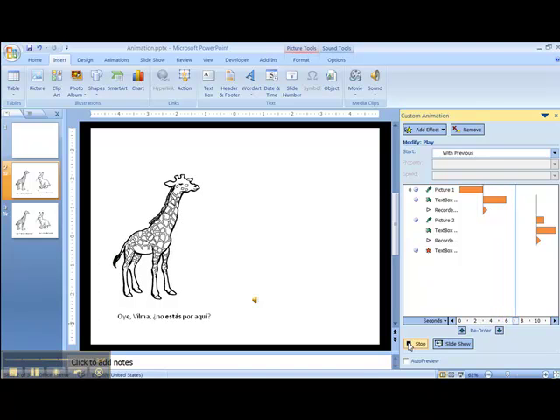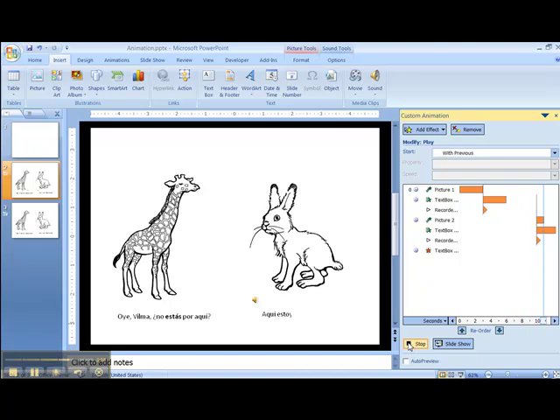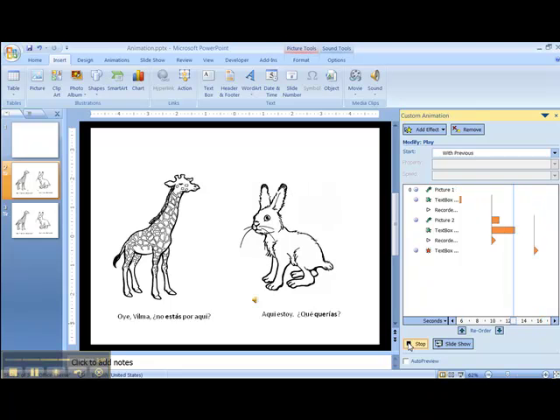Oye, Vilma, ¿no estás aquí? And I can hear the sound. Press OK. Sound. Aquí estoy. ¿Qué querías? And I can hear the sound for the rabbit.